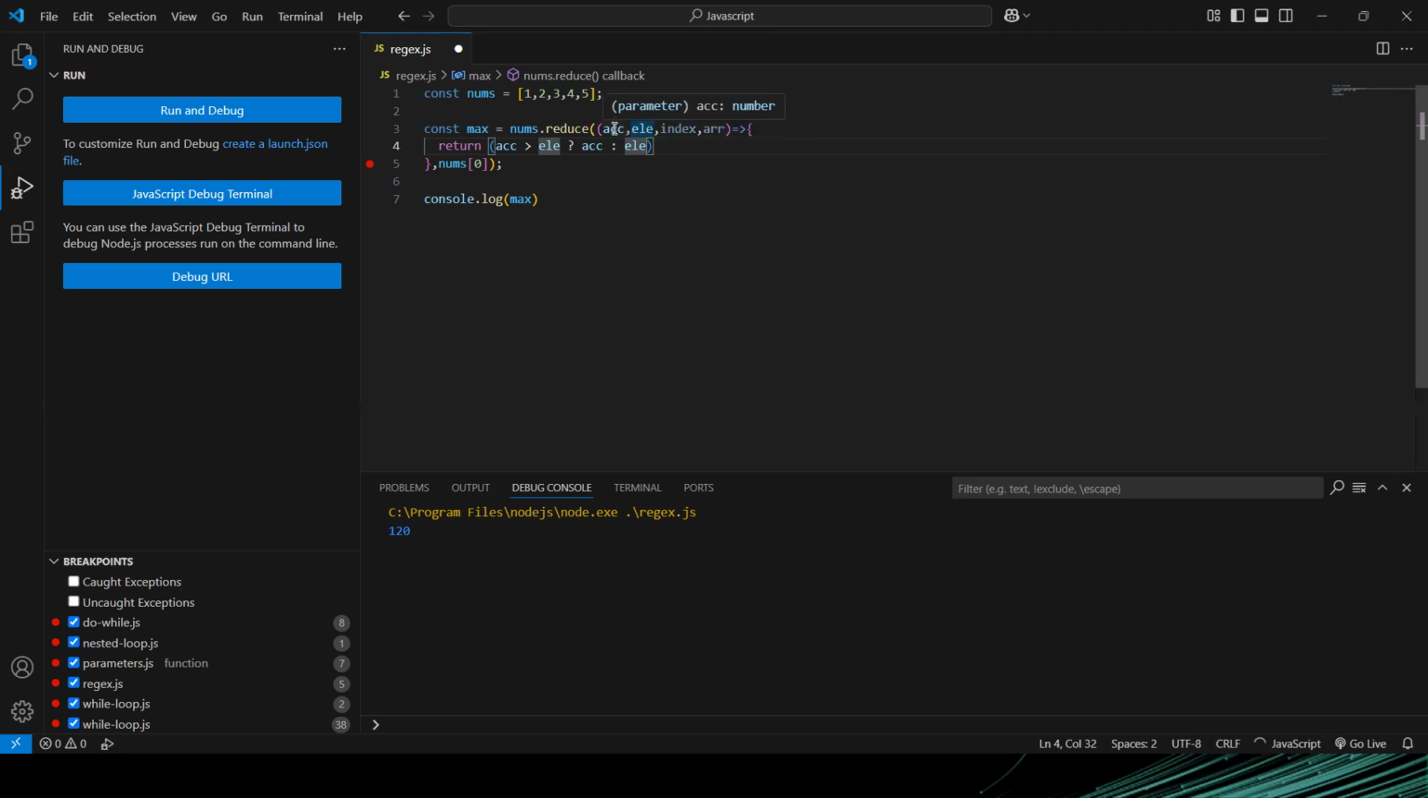All right. Then we come again. The element is 2. Our accumulator is 1. We now say, is 1 greater than the element? Is 1 greater than 2? Which is false. So our element will be returned, which is now 2. So 2 will be stored in this accumulator.